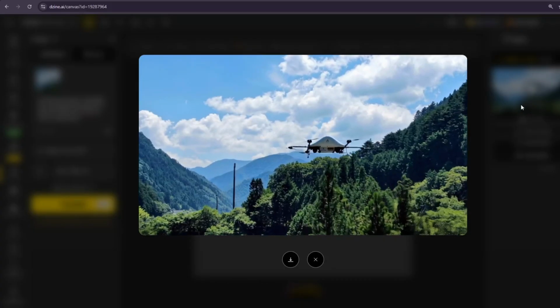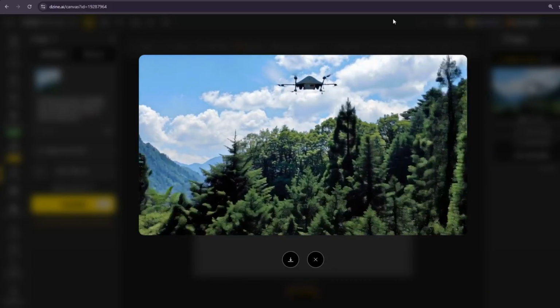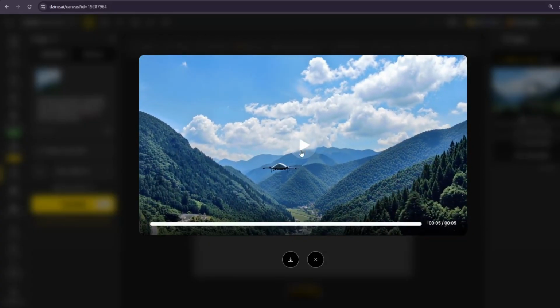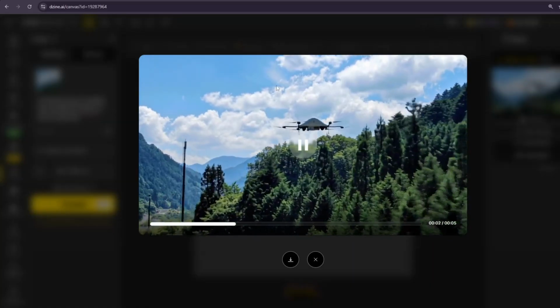Okay, that's clean. The motion is smooth. The trajectory makes sense. No weird glitches or frame skips. Now, let me try something else.